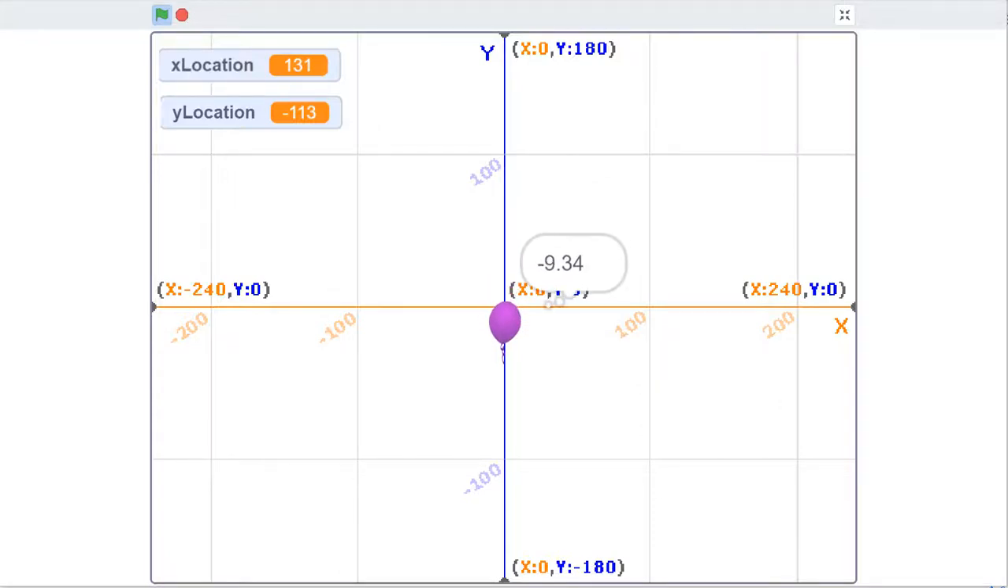Hey students, welcome back. In this video, we're going to learn all about the coordinate system in Scratch. That's the X and Y axis and how that's laid out and how you can use it for your games. We'll talk about how to set the center point of a sprite, how to use variables to control sprites, and how to capture the mouse's X and Y position on the screen when you move your mouse around.